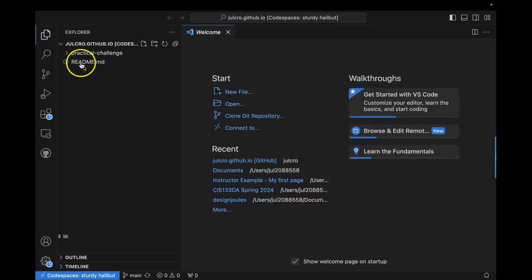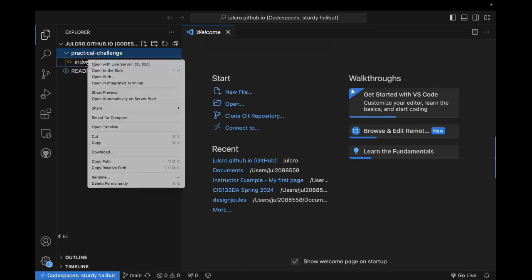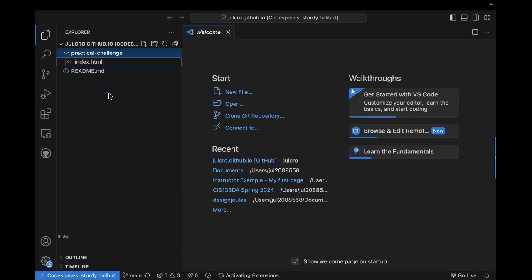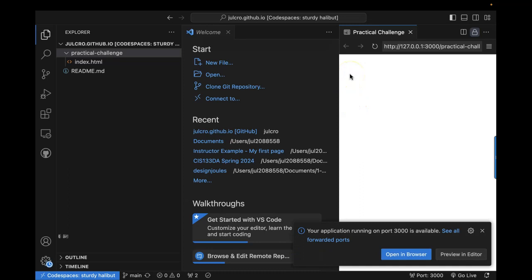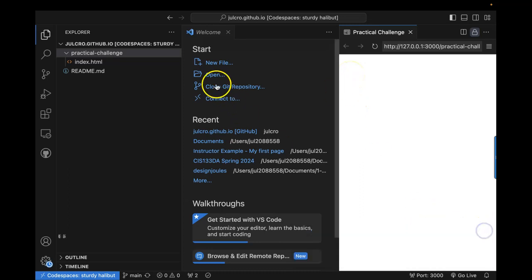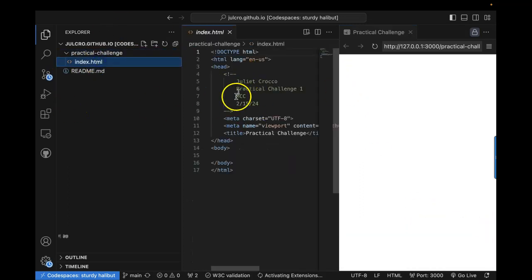Close this down, and let's open up our practical challenge. Now let's open up our index. Now we have the ability to preview our index, so I'm going to right click and show preview. And when that happens, nothing's there. That's all right. That's because I don't have any code that's viewable.